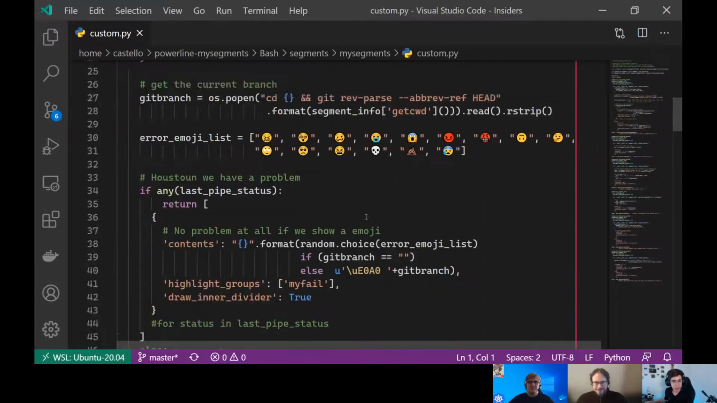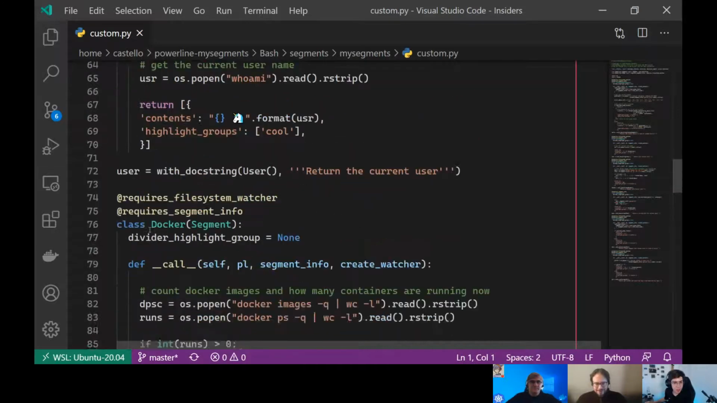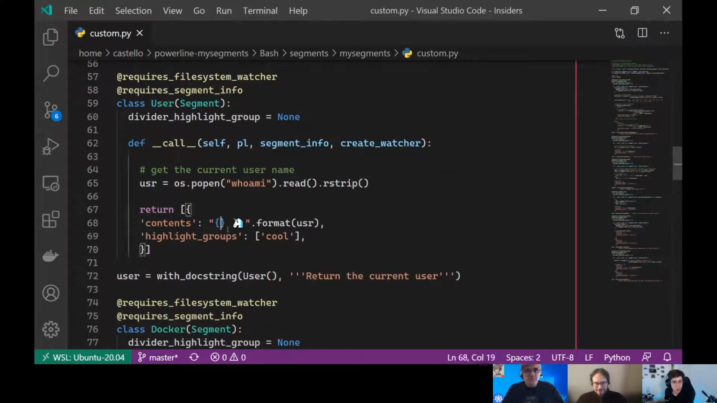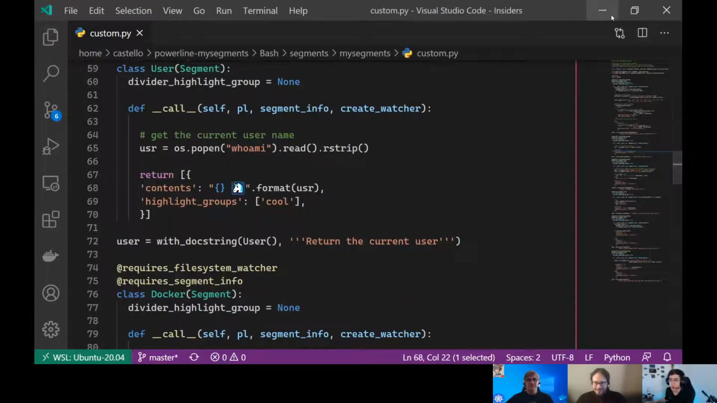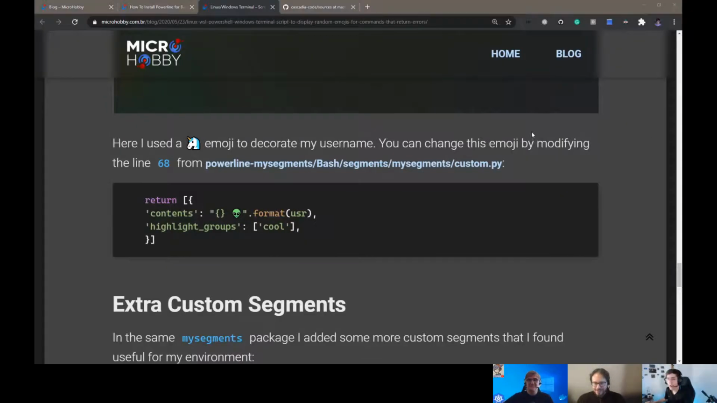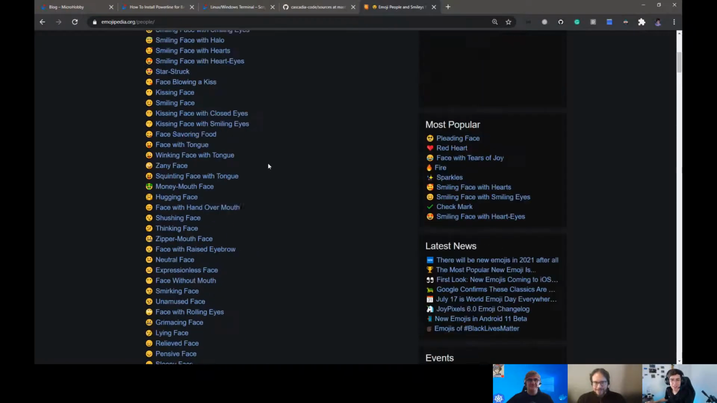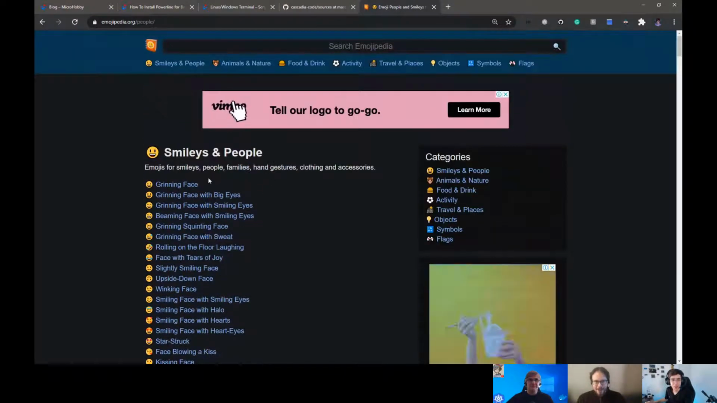Okay, so in line 68, here we have that main emoji. So you can use any emoji that you want. Let me get an emoji here. How do you get emojis? Good. I like to use this page here, Emojipedia.